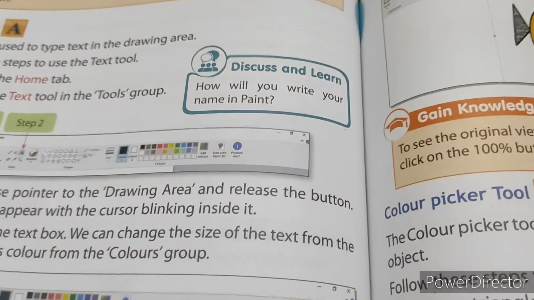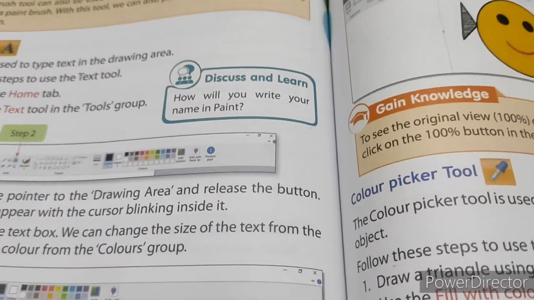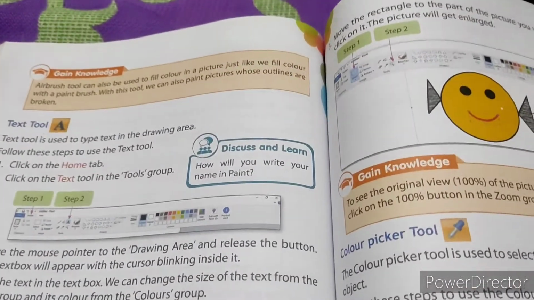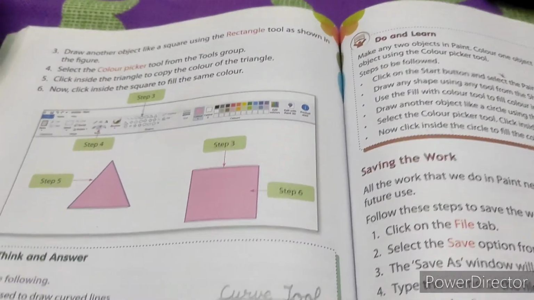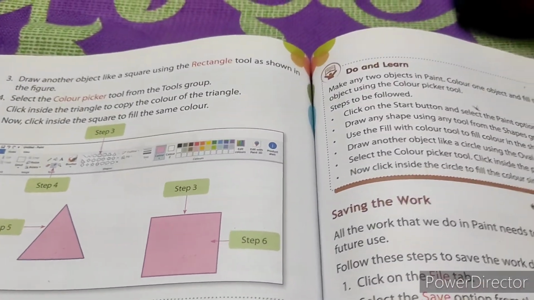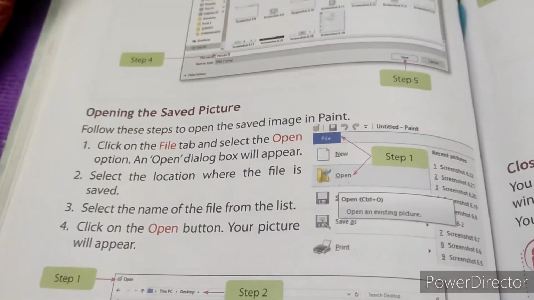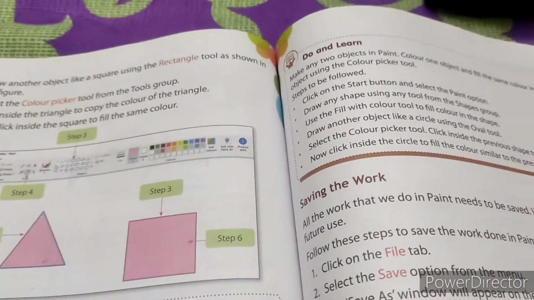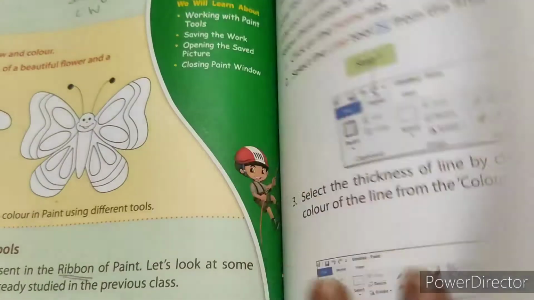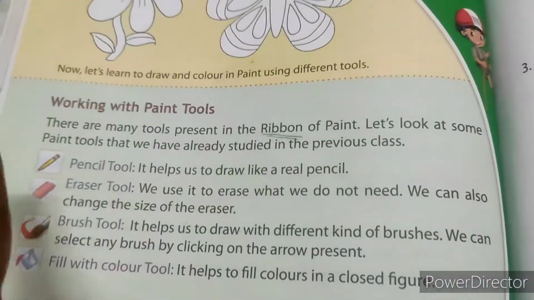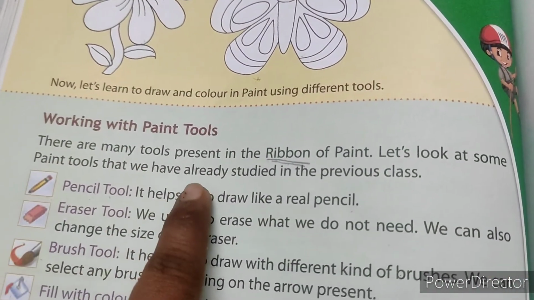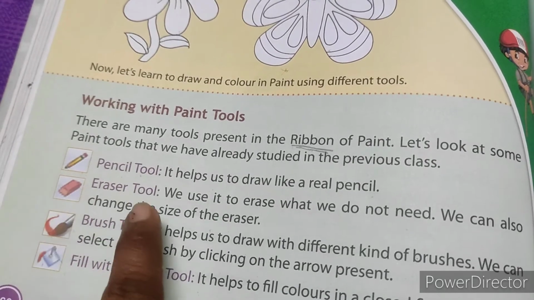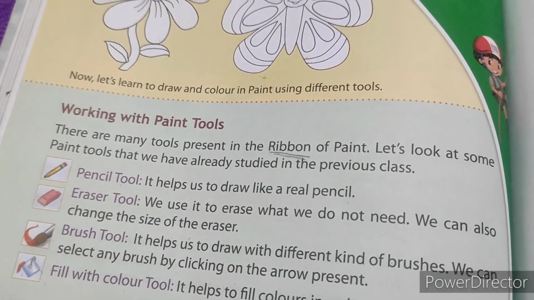So, class 2, today we will do our next topic in MS Paint. It's all about how to save your work and opening the saved file. In our last class, I already explained all the features and working tools of MS Paint, like pencil tool, eraser tool, brush tool, fill with color.